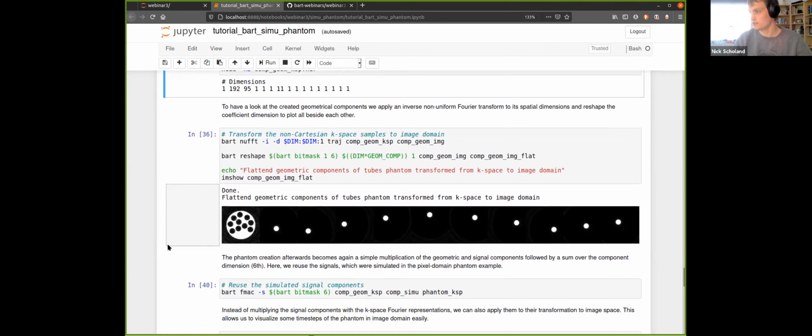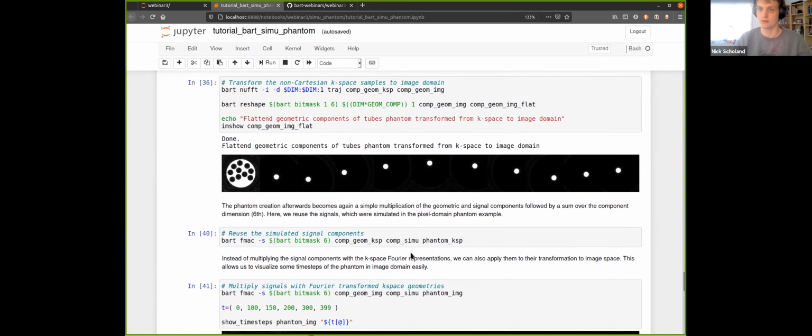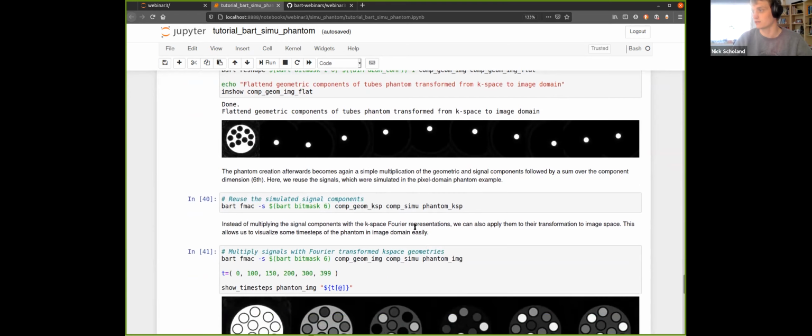Yeah, to visualize this now, we can create this phantom again by just multiplying these geometric components with our signal we previously used already for the pixel-wise case, and just sum over the coefficient dimension. I do this here for the projection of our non-Cartesian data into the pixel domain. So I will do this on the output of the NUFFT so that it's nicer to see. But you can directly also do it on the k-space itself.